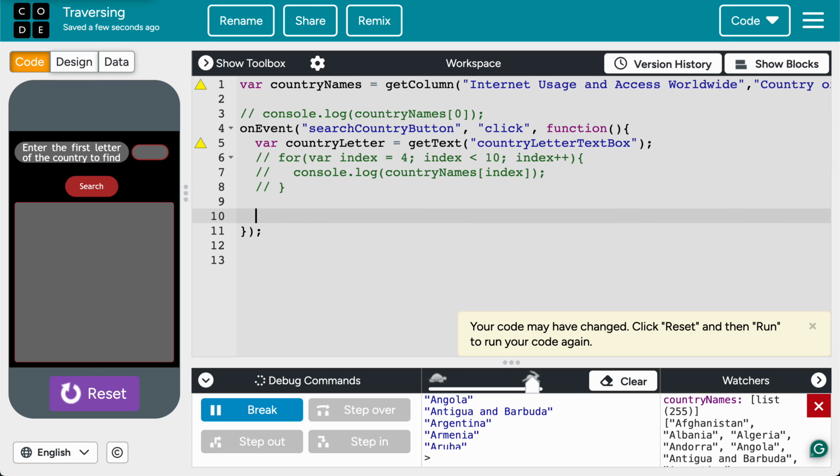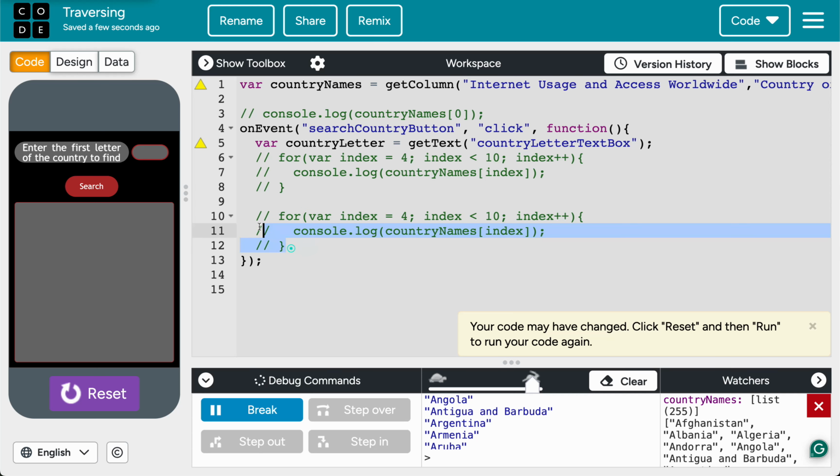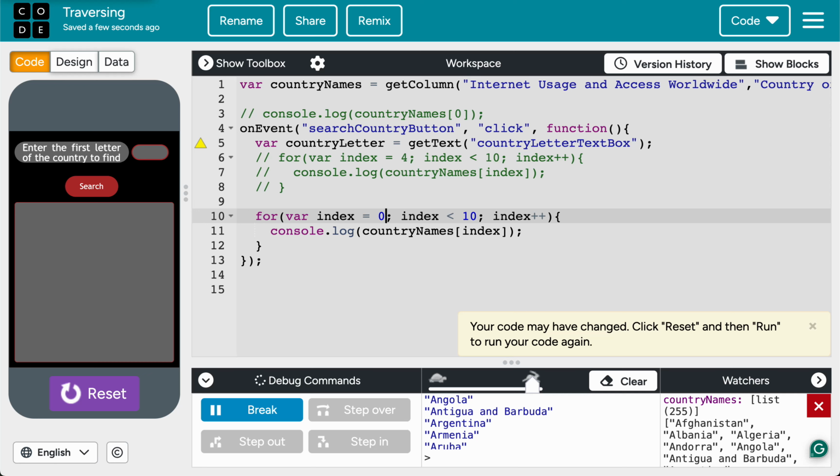I'm going to move this down, and then I'm going to uncomment this one right here. This is the one I'm going to use. The index is going to start at 0, right? Because we want to walk all the way through to the end of this country names list we have here. And notice that even though I know what the value is, 355, we're not going to use that.